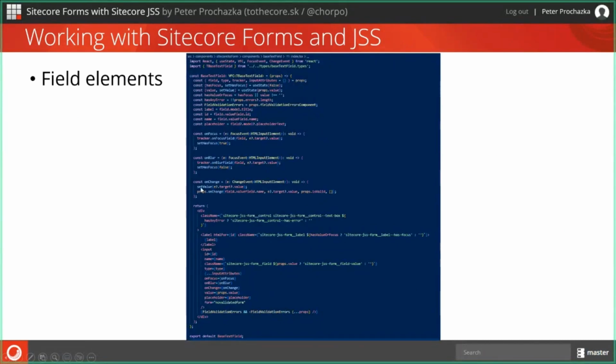So if something changes, right, we are reacting to it with the onChange method. We are setting the value, and also we are setting the value field. Then we have the label and we have the input, and then we are using the field validation errors component, which is coming from props, this one, and we are pushing props, right?